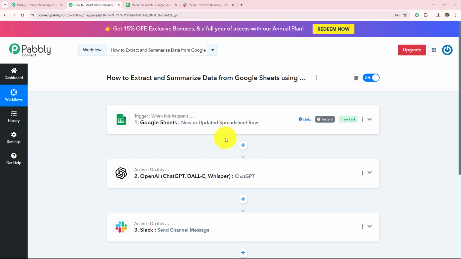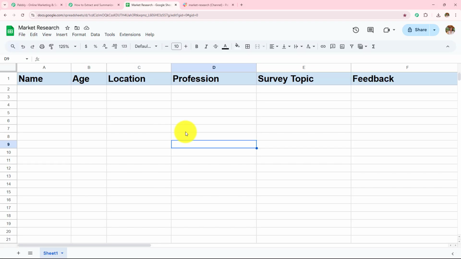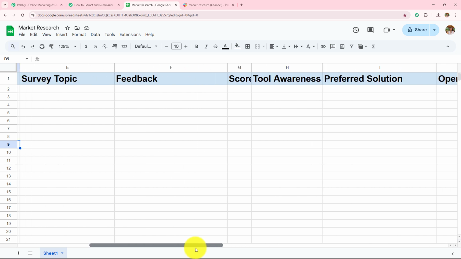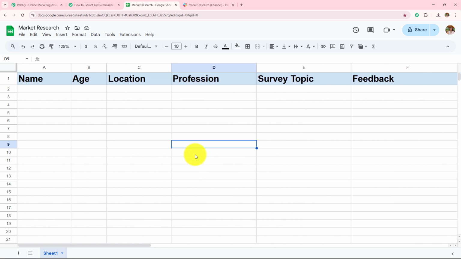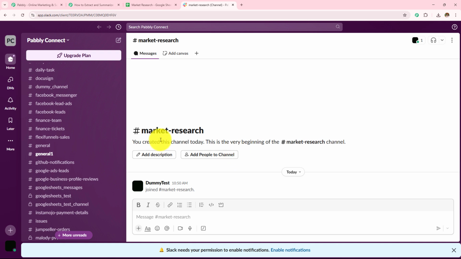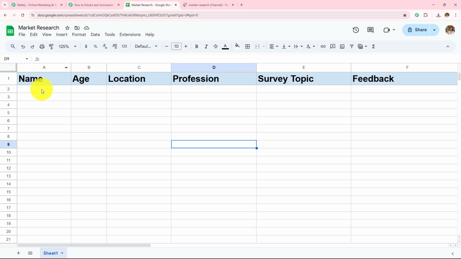Here I have built connection between Google Sheets, OpenAI and Slack, and now I am going to enter some data in this particular Google Sheets spreadsheet of my market research, and I want the summary of this data. So I am going to use OpenAI to summarize that data, and then I am going to send the message to my team on Slack in this particular market research channel. So here let's quickly add some data in this particular Google Sheet spreadsheet.